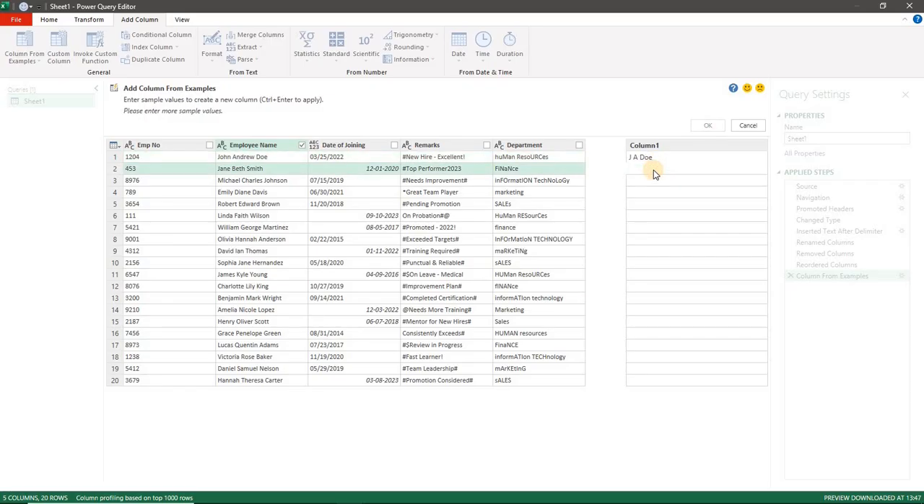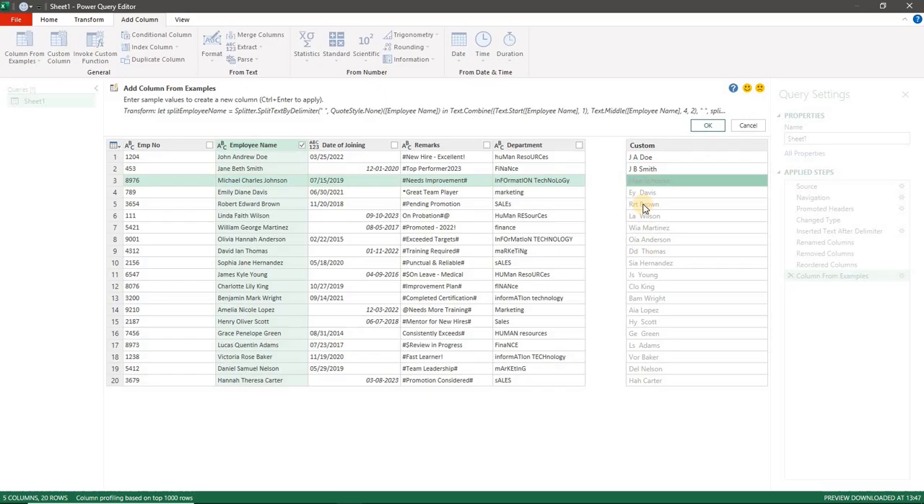Okay, it has not figured out, so I'll say J.B. Smith. Okay, now it has figured out, but you can see this example is still wrong, so I'll give it one more example.